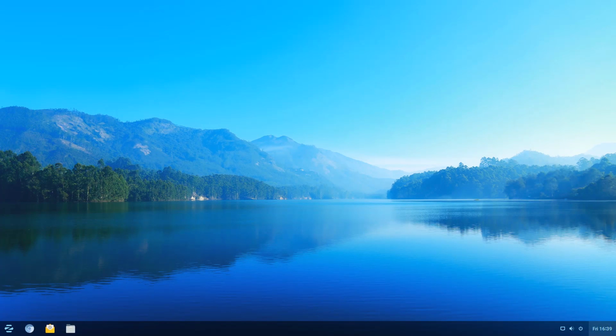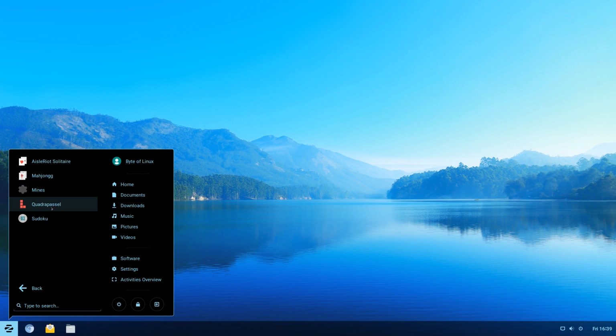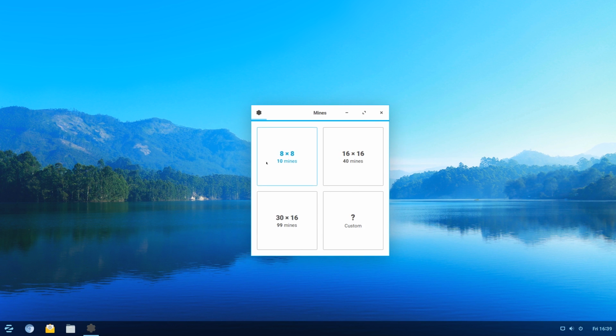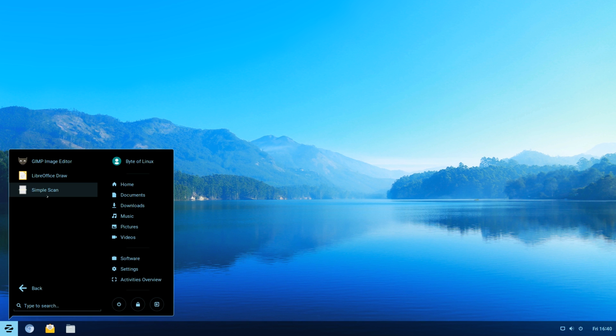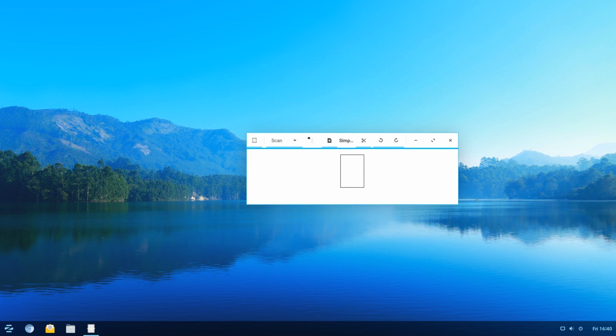Okay, so now let me look at some of the applications that caught my eye while looking through this list. So in games, we have some of these. So let me just open up Mines. Let's just select 8x8. And this kind of looks like Minesweeper. Exactly like it, actually. Oh, my bad. Play again. Okay, so that's just a basic game. We got that there. Let me open up Simple Scan. I guess this is just a scanning application if you have your printer connected.